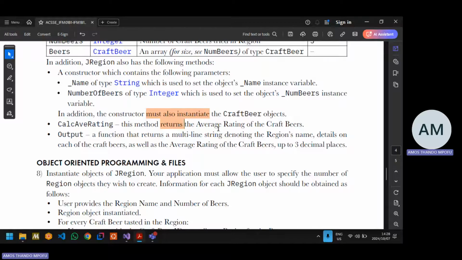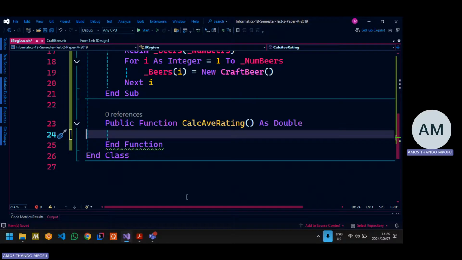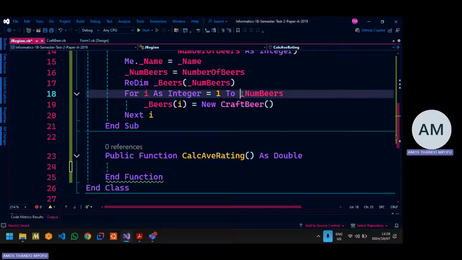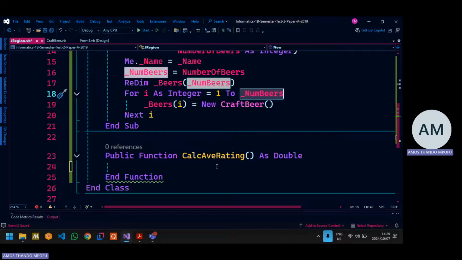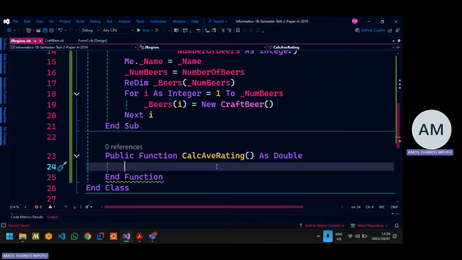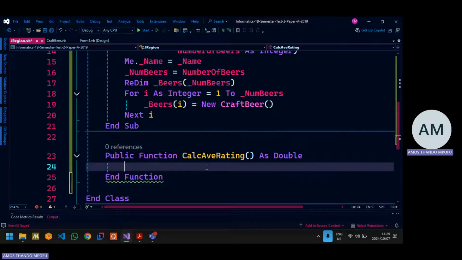So this method returns the average rating of the craft beers. They say the average rating. So that means I need to sum up all the ratings and then divide it by the number of ratings that are there. Divided by the number of craft beers, because it's the rating for each craft beer, meaning that the number I should divide by is the number of craft beers, which is underscore num beers. If you understand how to get an average or the mean.